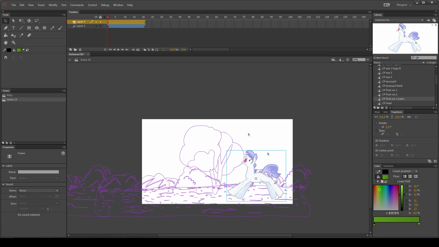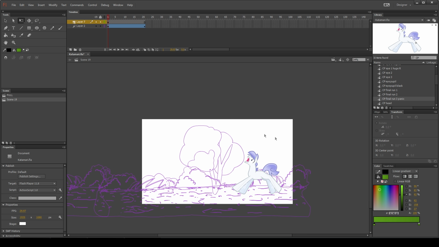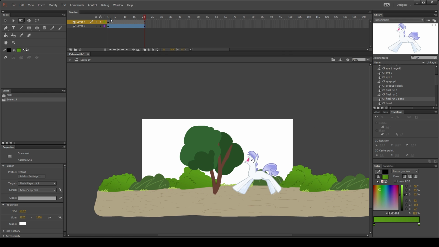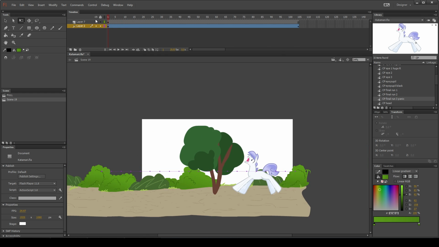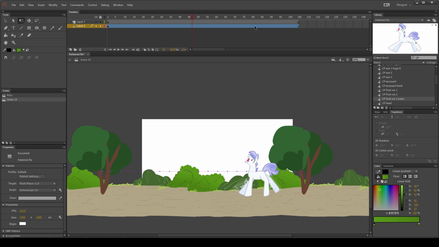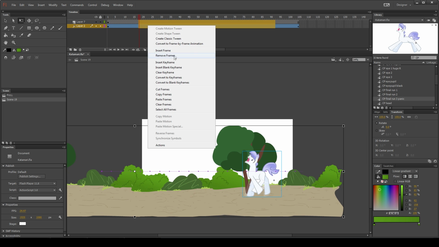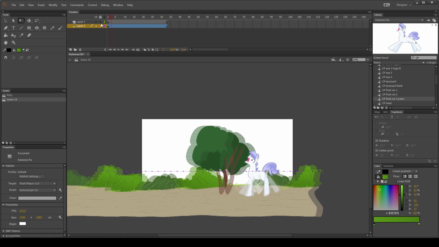Bring in your animated character on a new layer and put it where you want it to go. Add or remove frames from the background to make it match with the speed of the character. There, the speed looks good.